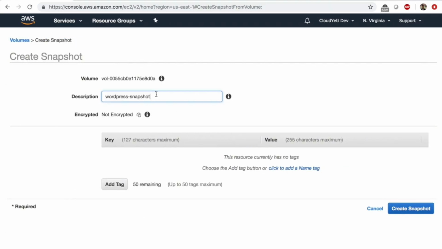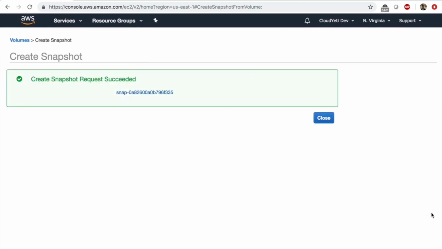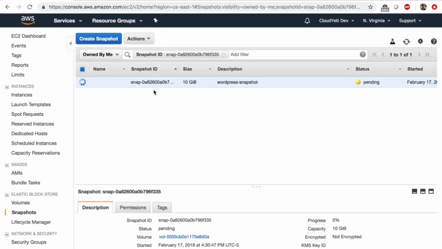The description can be something like WordPress snapshot, and you can just click on create snapshot. This will create a snapshot for you. All right, the snapshot is completed. It took maybe 2 minutes to get this done.